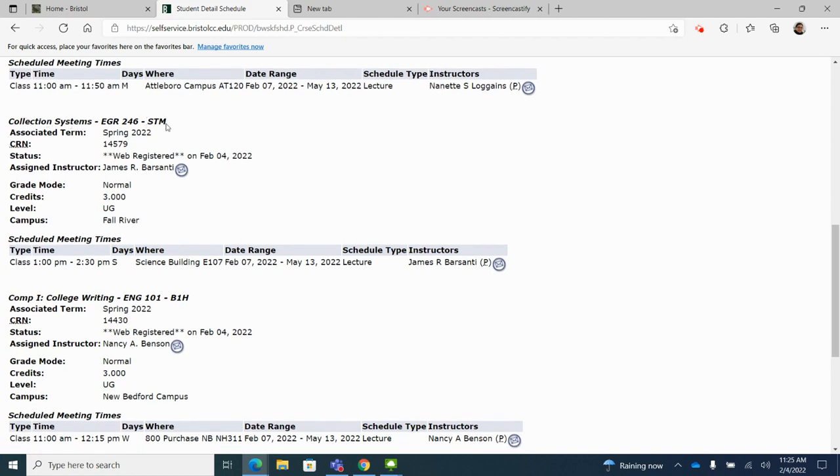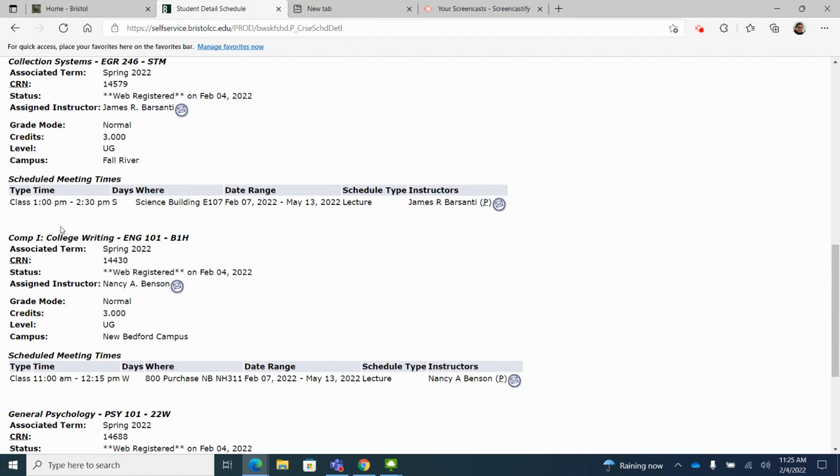Collection Systems, EGR 246, again, spring 2022, the section you're in showing it was registered online by the student, the instructor with the email link showing the 3 credits, and that this one will be taking place in Fall River. This one would be meeting in Fall River on Saturdays, S means Saturday, from 1 p.m. to 2:30 p.m. in the Science Building, which is the E Building on the Fall River campus, in room number E107, and it's running from February 7th to May 13th, and then the instructor in the email.